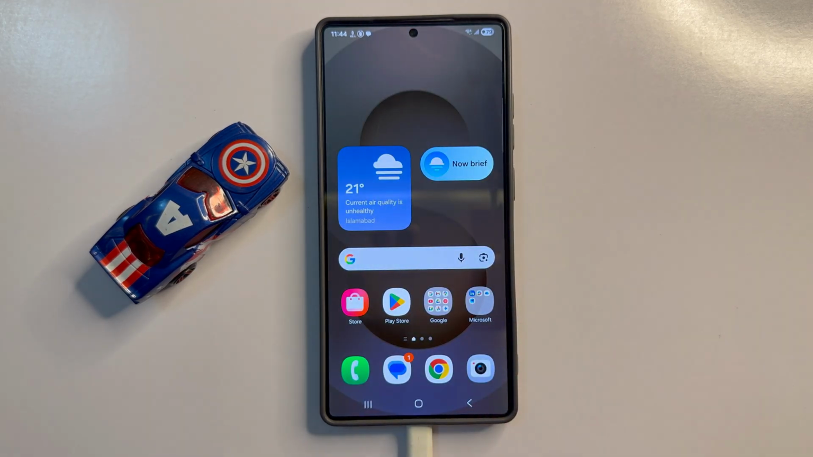So that's how you can fix Instagram not working problem on Samsung Galaxy S26 Ultra.